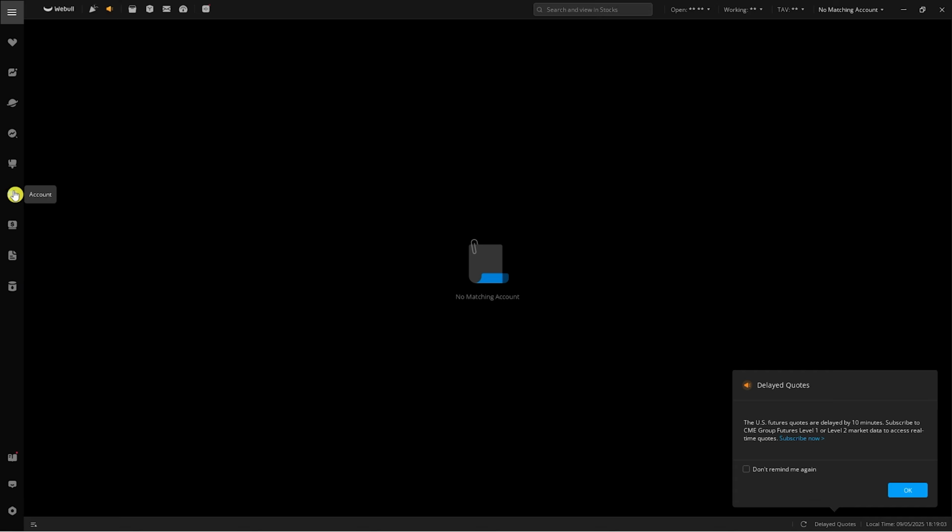So you can go here into accounts and then make sure that you're logged in. You don't have any login pop-ups right here. And then once you're logged in to your account, you just simply want to go here into settings, which is right here in the bottom left.